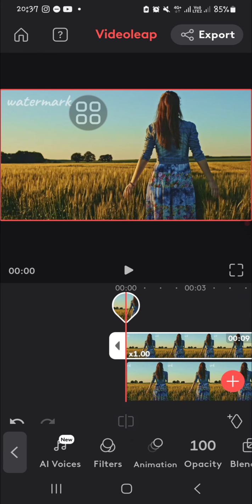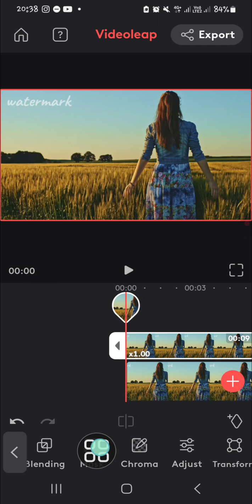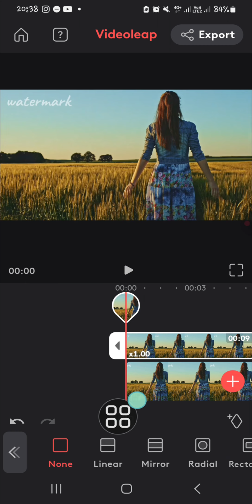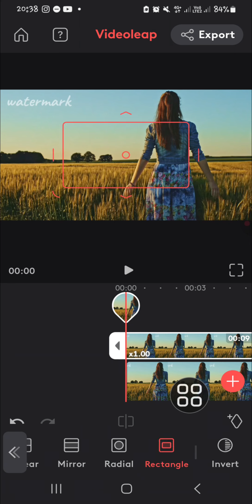Okay, now it's time to apply a mask to the second video. We're going to use a mask to remove the unwanted object. You can go to the mask option and you can choose the shape of the mask. Here I'm just going to choose the rectangle. Okay, and then we can adjust the size of the mask like this.